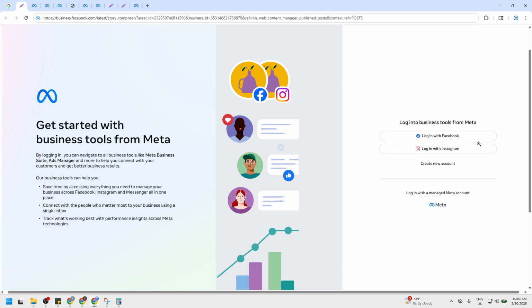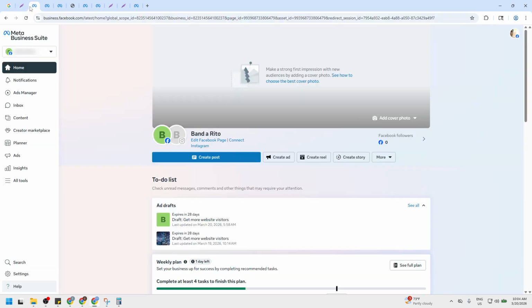Choose the option that matches the account you manage. If you handle multiple brands or pages, confirm you have the right permissions before moving on, and switch to the correct profile if needed. In the Business Suite, go to the left-hand menu and select Content.